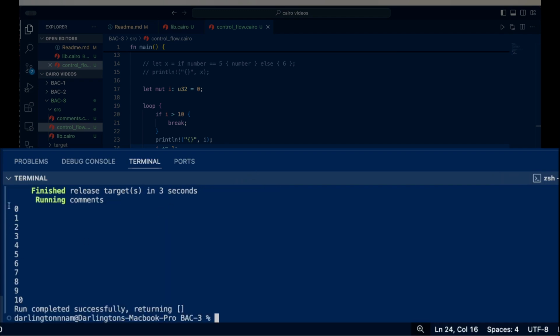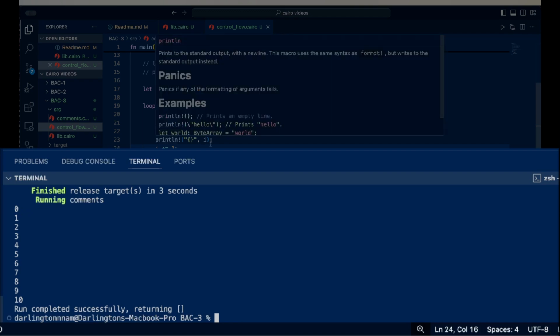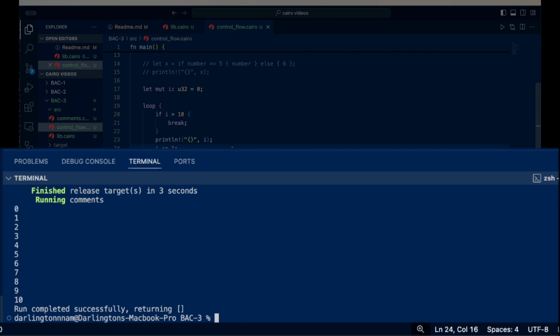And yeah, so as you can see, it starts from the value 0, it prints out, it comes here: is I greater than 10? No, so this doesn't break. So it prints out the value of I, which is 0, right? Then it adds 1 to it, and we go back again to start from the beginning. Now I is 1. Is 1 greater than 10? No, so it doesn't break. It prints out the value of I, adds 1 to it, and it goes back again to continue.